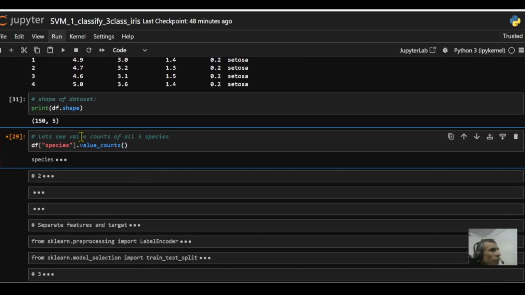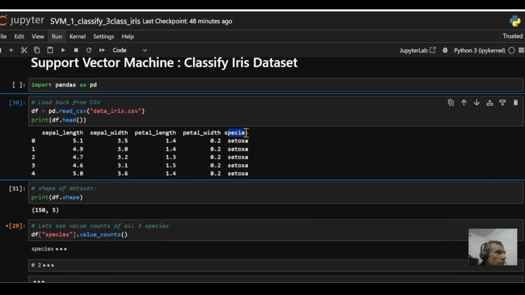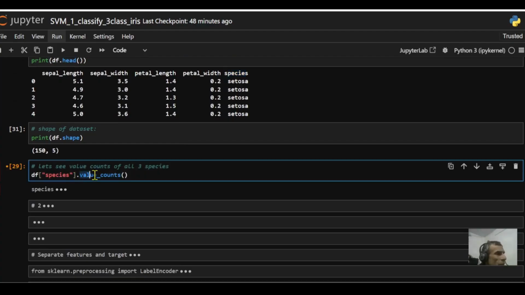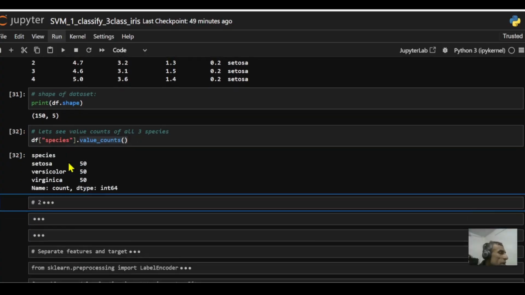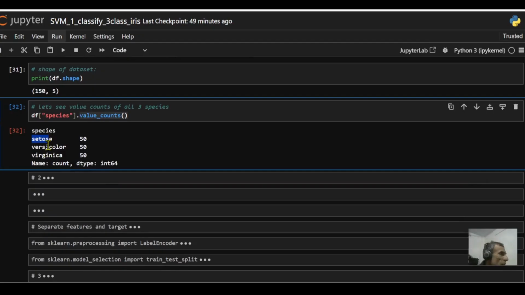And I want to see the values of my species. I want to see what are the different value counts of my species. So in this case, you can call this inbuilt method value counts. That's going to give you the individual counts for each one of those values inside the species column. Setosa, there are 50 records. For versicolor, there's 50. Virginica has 50.